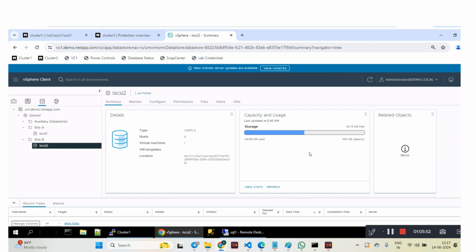Now we'll go ahead and configure the protection. We are doing the SnapMirror active sync between cluster 1 and cluster 2. So here I will log into cluster 1. The first thing that I have to do is protect the consistency group.